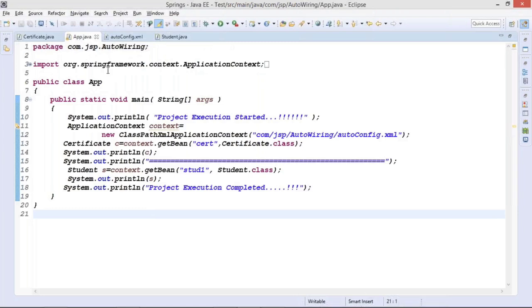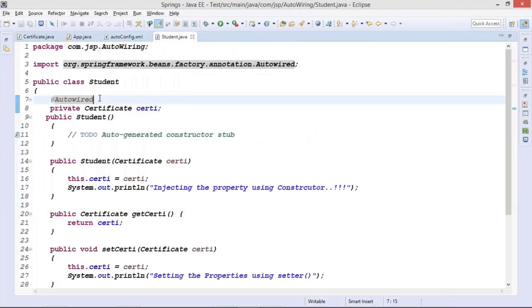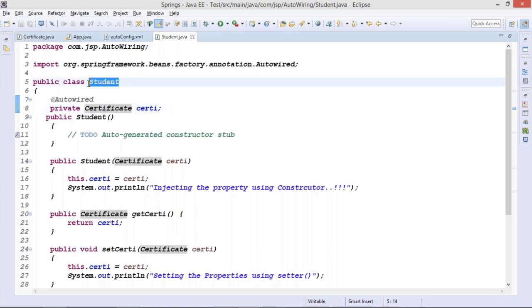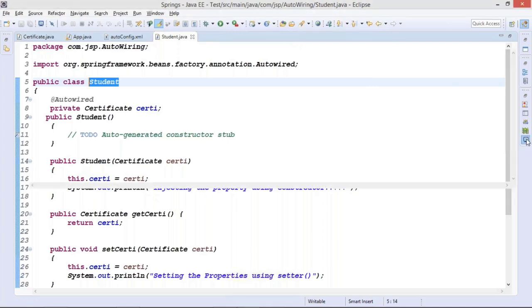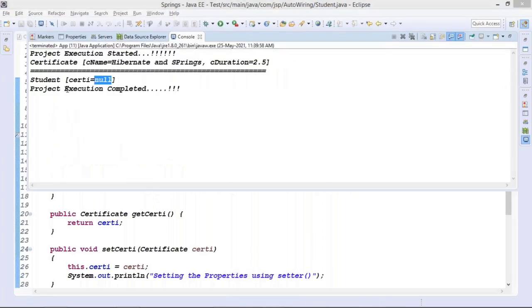We have used one annotation, that is Autowired, so the compiler will get to know this certificate object should be injected inside the Student class. These many things we have completed, but still you can see, guys, in the console, we are not getting the output. The certificate object has not been injected, guys. Why are we getting this output? Can anyone tell me why this object has not been injected here?